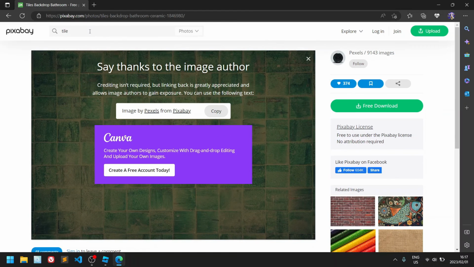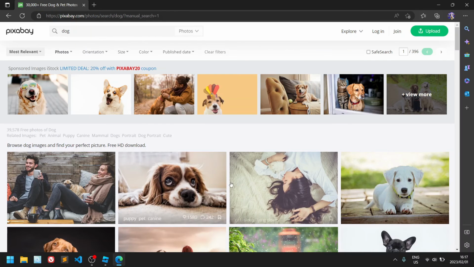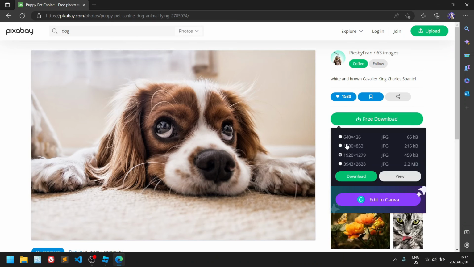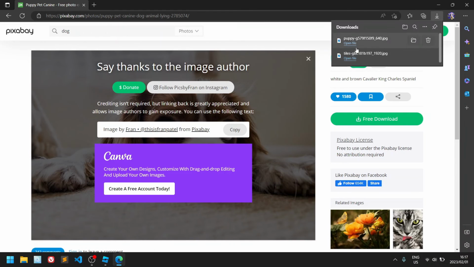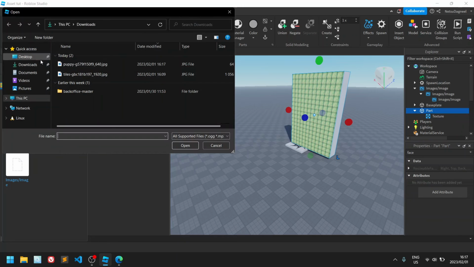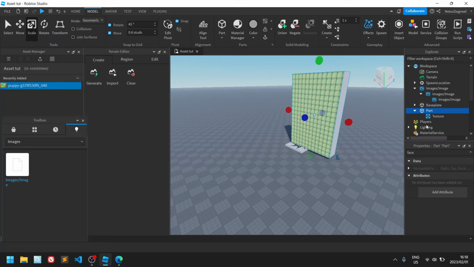Let's go to Pixabay and let's search for dog. Now a dog, this is just an image, so it will be a little bit different. I'm going to download a little bit of a smaller size here. Just say download. It should download that file for you. Then we'll upload it again. So we go here. Bulk upload. We upload puppy. You say open. And here it goes. It is uploaded. We can close the window.